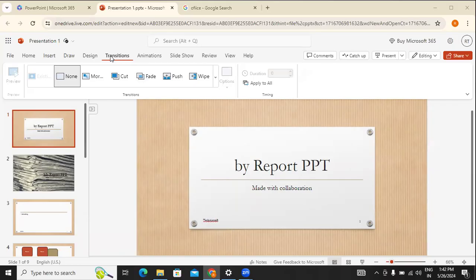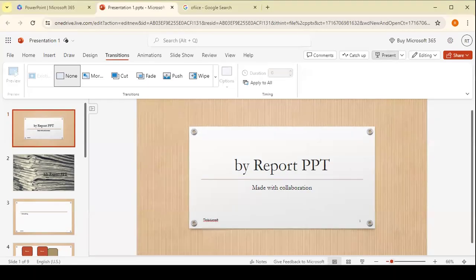Now let us see what are all the options available for us to do with transitions. Transitions means when you are just changing one PPT slide to another slide, in between that what effect takes place. For example, let me just present it to you and show. So if you want to present this whole PPT what you have created, you can go to this option over here and click on present.